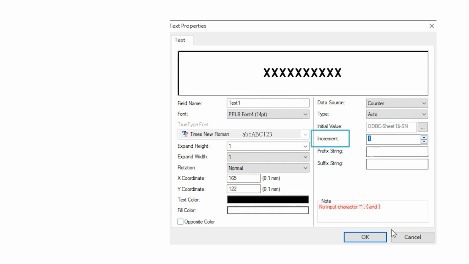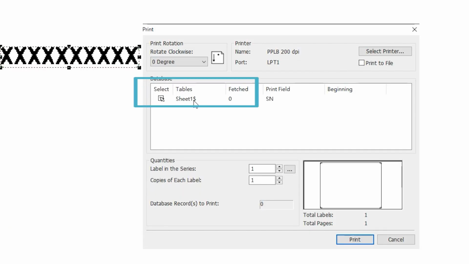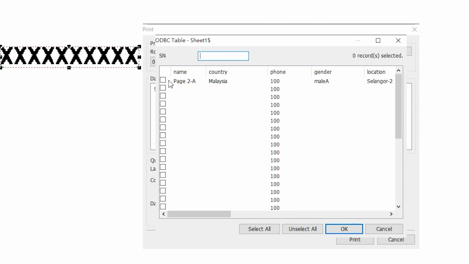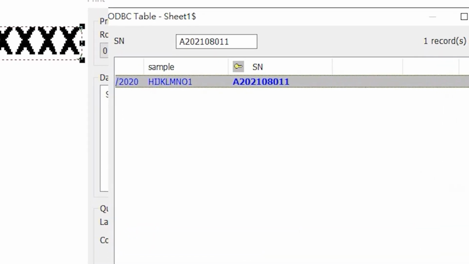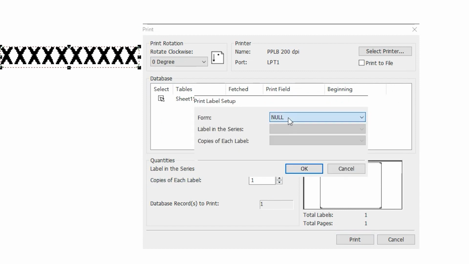Let's print the initial value for adding numbers with increments by 1. Select the printer. Select Sheet 1 in table. Choose the data to print the initial value 8202180111. We want to make 10 sequential numbers. Press Label in the Series button.